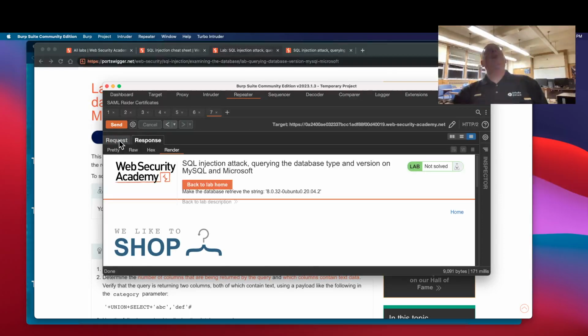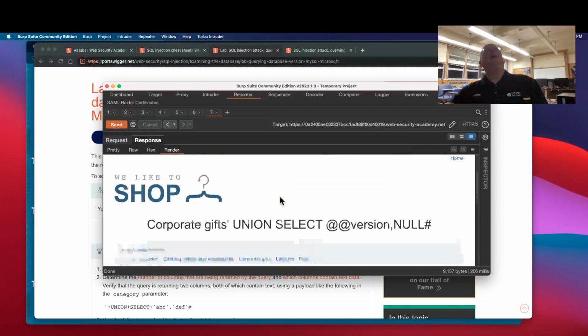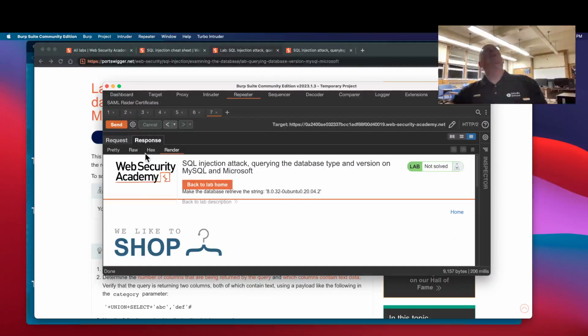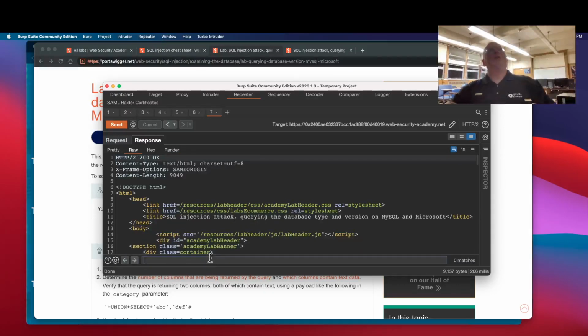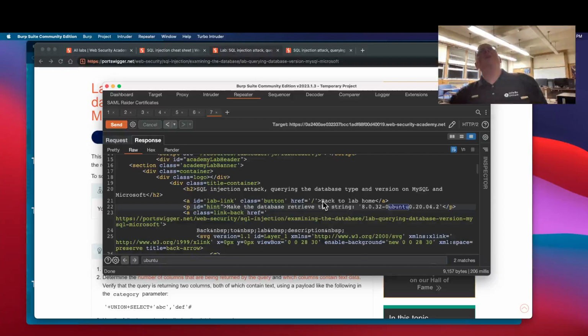And now I go to request. Now I can put in nulls. Okay. And now I'm looking for the version, so I should be able to put in version in one of these. And that should display the version somewhere. I'm looking for Ubuntu, so if I go to raw, I can search for Ubuntu and make it retrieve that.